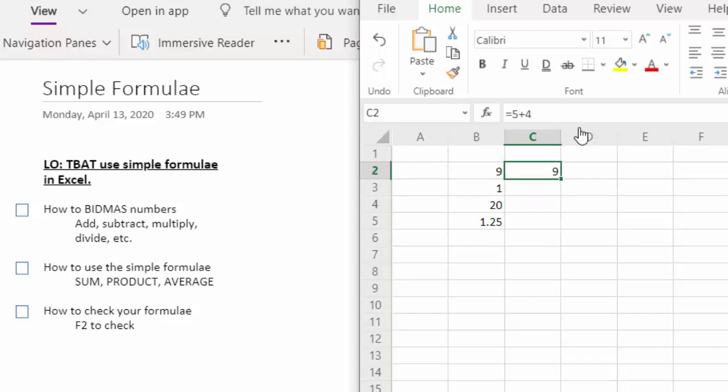So that's how we use the simple BIDMAS, because of course we can do all of the BIDMAS operations. So for instance I could do equals 5 times 4 divided by 8 divided by 2. So 8 divided by 2 is 4, 5 times 4 is 20, that should give us the answer of 5.